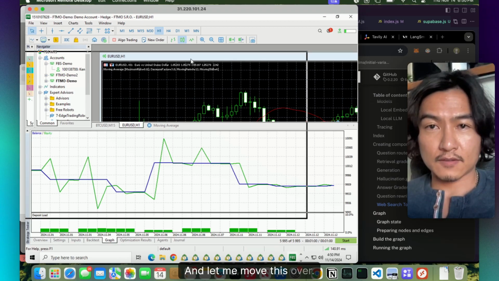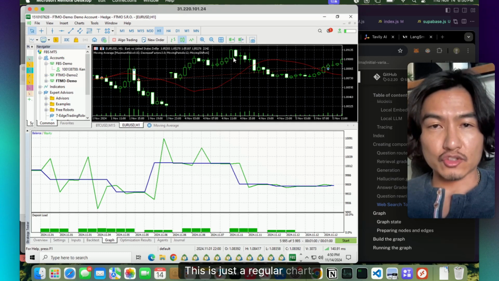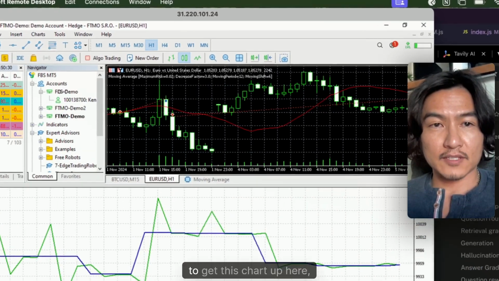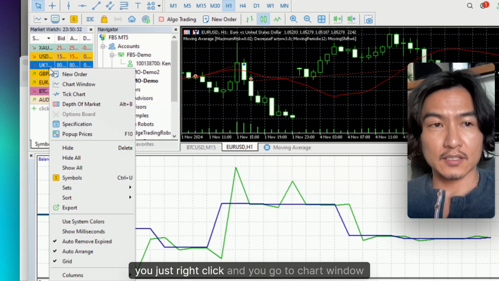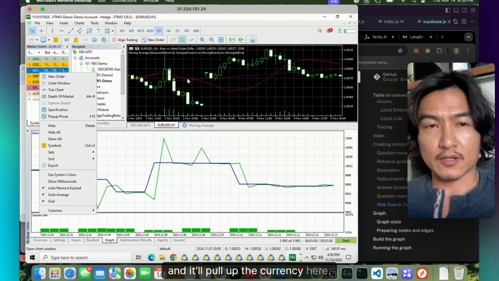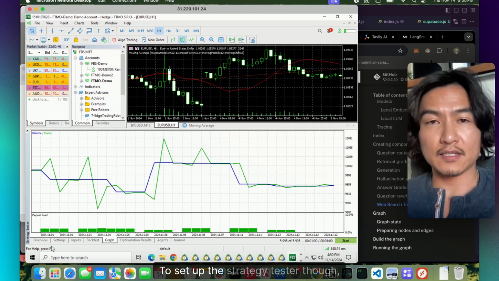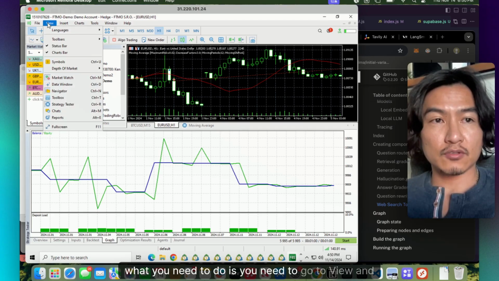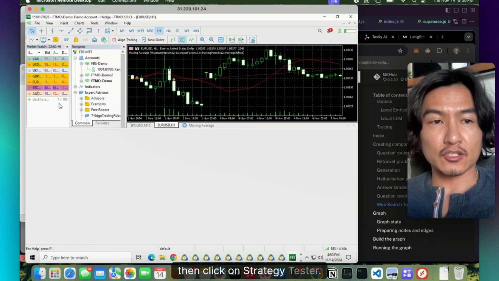And let me move this over. This is just a regular chart. When you open up and connect to a currency pair, to get this chart up here, you just right click and go to chart window here, and it'll pull up the currency. To set up the strategy tester though, you need to go to view and then click on strategy tester.